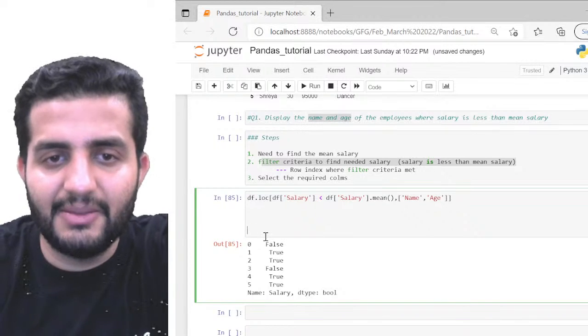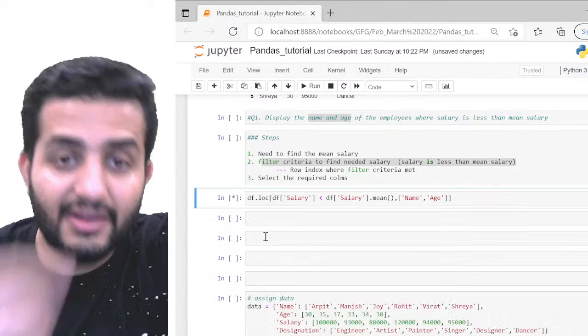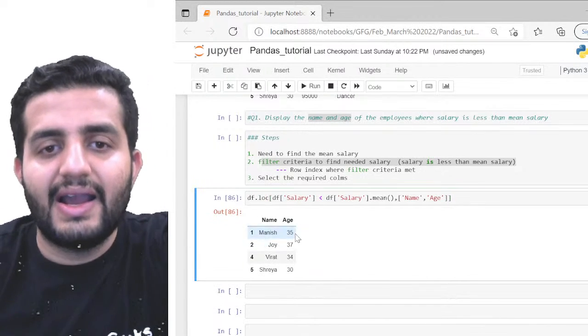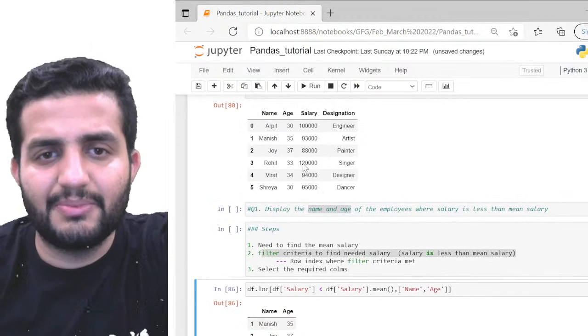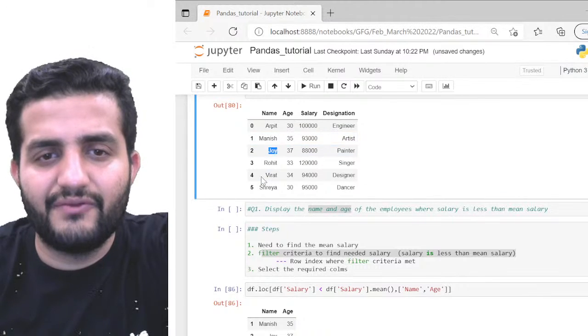Is anybody having any doubt in this? So now you can see this. I have Manish, Joy, Virat and Shreya. So these are the people, right? Manish, Joy, Virat and Shreya.